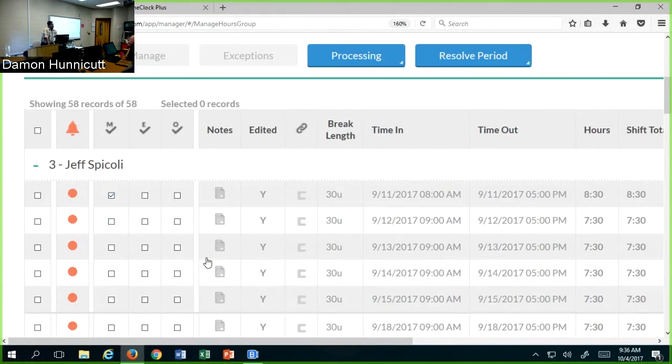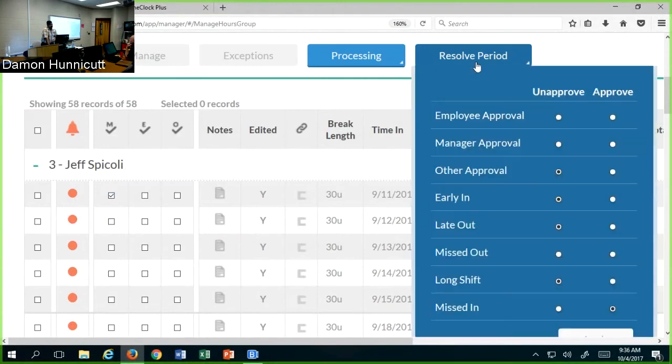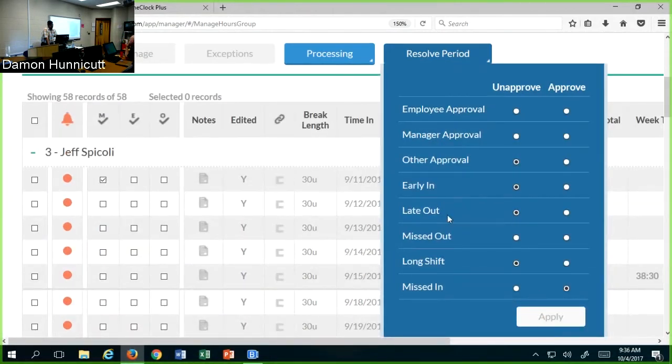Now, that being said, that's still slow if you have 200 people. What you can do is click on this resolve period button, and it'll give you a list. I'm going to zoom out here so I can see that approve apply button. But you have a list in here of things that you can approve. The only piece we would need, or the most important piece out here, would be the manager approval. Everything else you can kind of ignore.